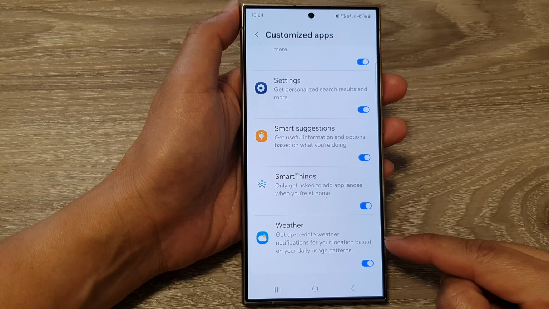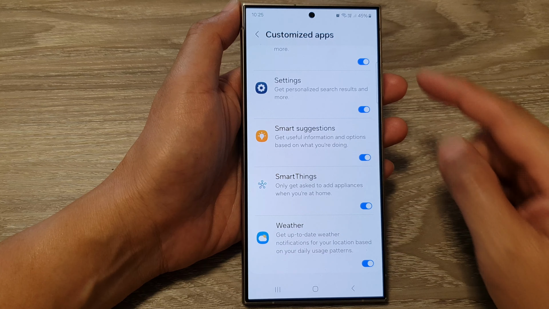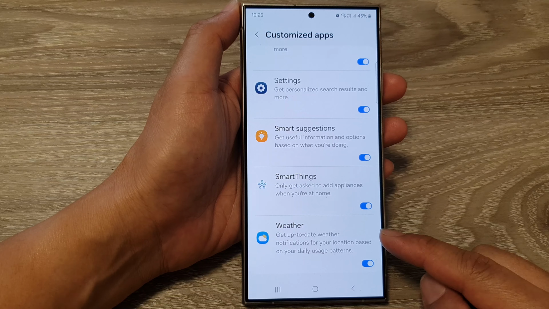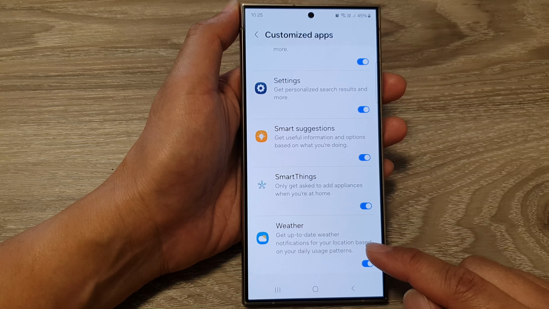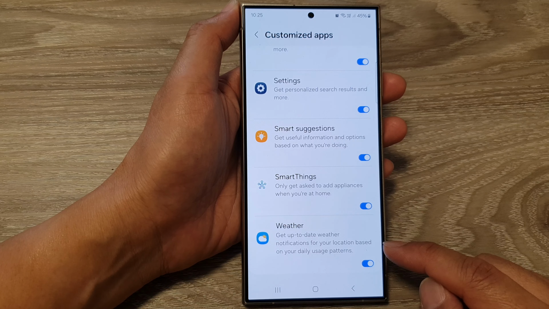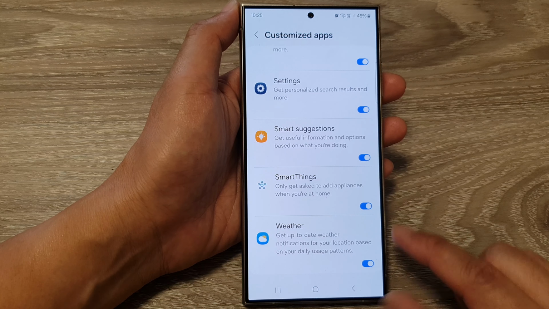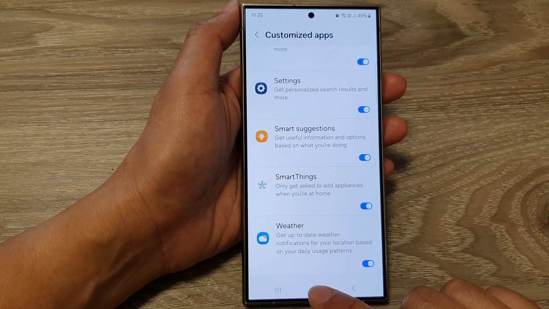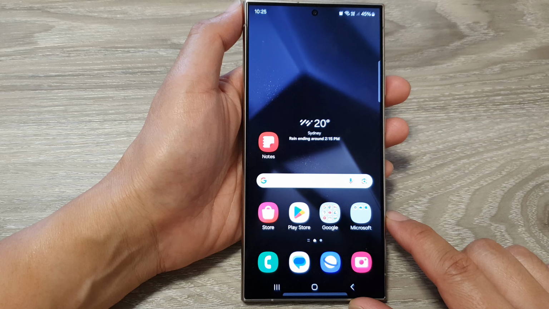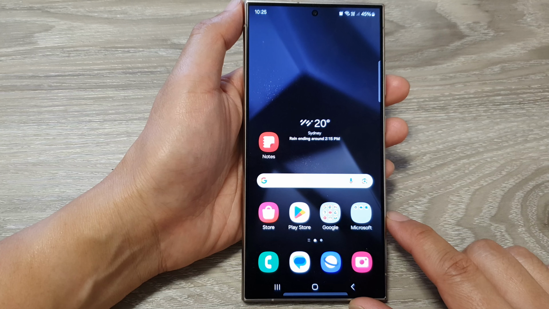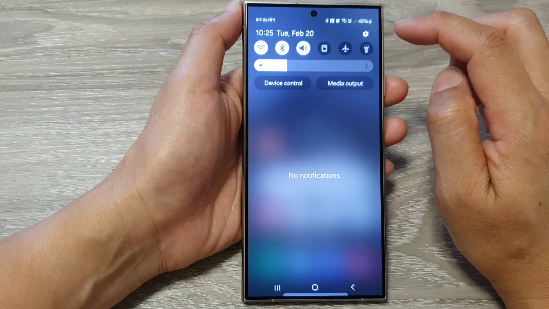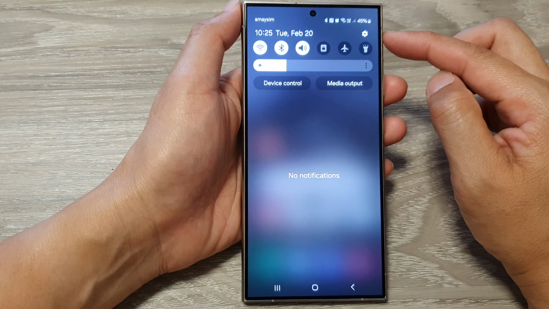How to turn on or turn off customized weather to get up-to-date weather notifications for your location based on your daily usage patterns. First, tap on the home button to go back to the home screen. Then on the home screen, swipe down at the top to open up quick settings.